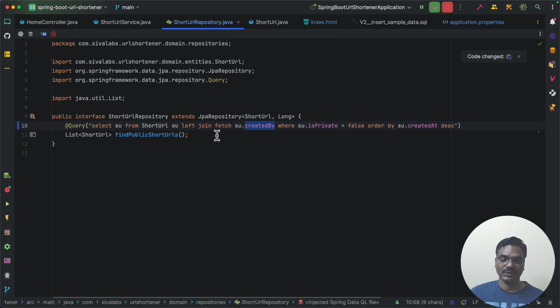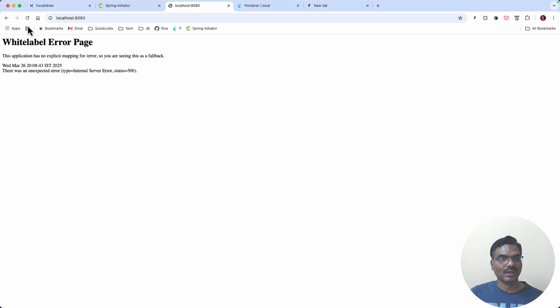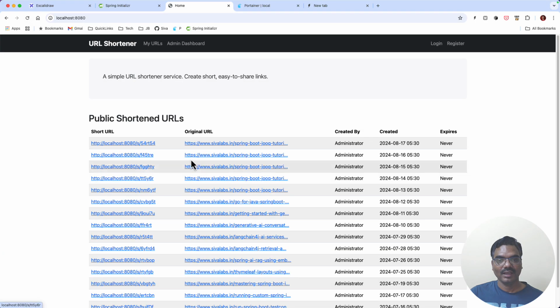Okay, so with this, it is going to generate a query where it left outer joins with the users table and fetches the associated information as well. Now let us restart our application. And this time, if we go and try to refresh, it is working fine. And you can also see the information, the associated user's name.